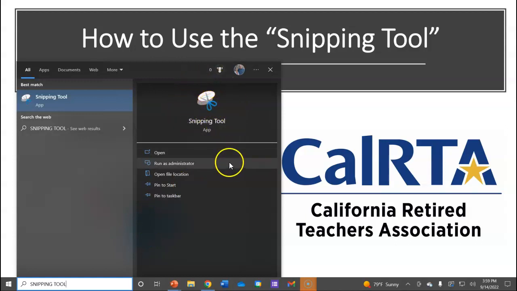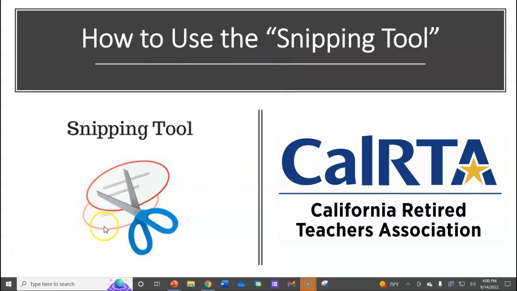Now, I strongly suggest that you pin this to your taskbar, which is at the bottom of your computer, and that way you have easy access to the snipping tool anytime you need it. So I'm going to add it to my taskbar by clicking. And as you can see, it appears right down here in the lower part of my screen. Now I can get out of this and we'll move on to the next step.